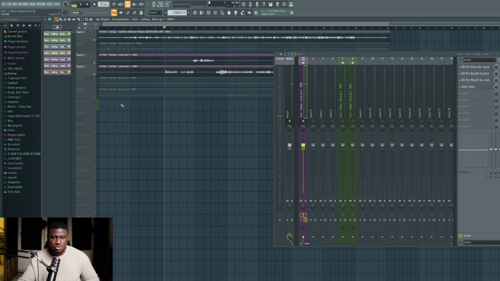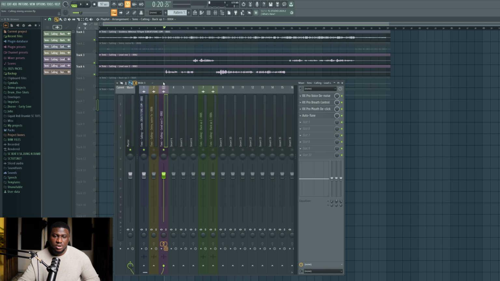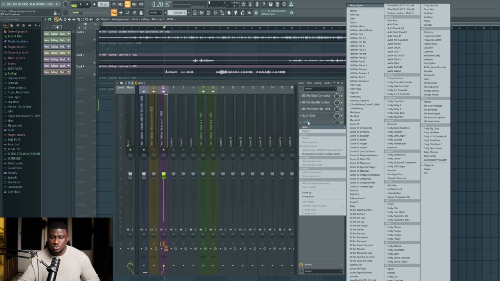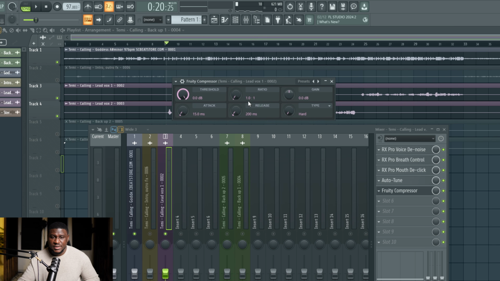Alright, so that's how to use auto-tune. So now we're going to compress this vocal so that it sounds consistent, okay? And compression is really easy to use. All you have to do is load up Fruity Compressor. And these parameters are so easy to use.